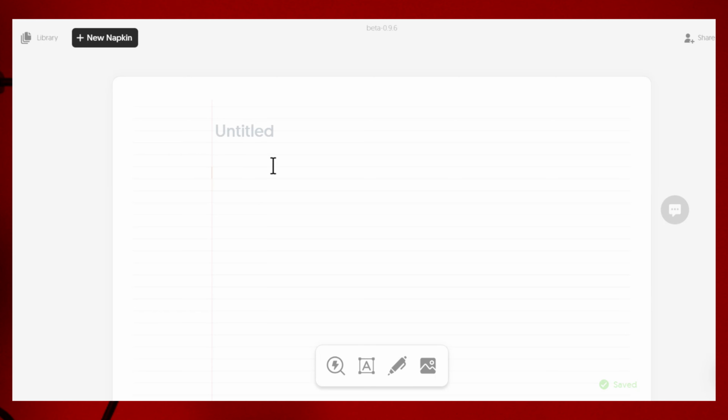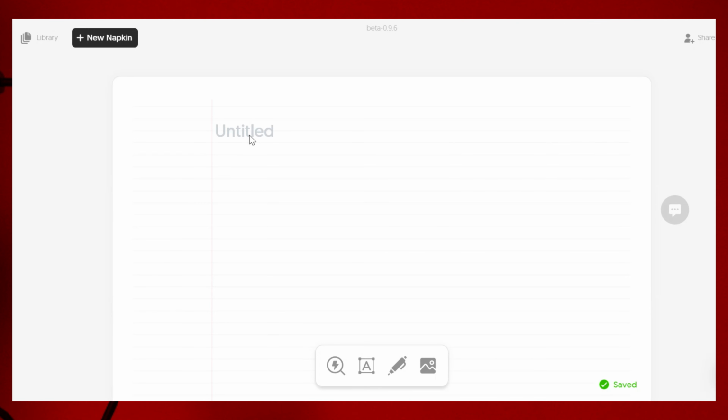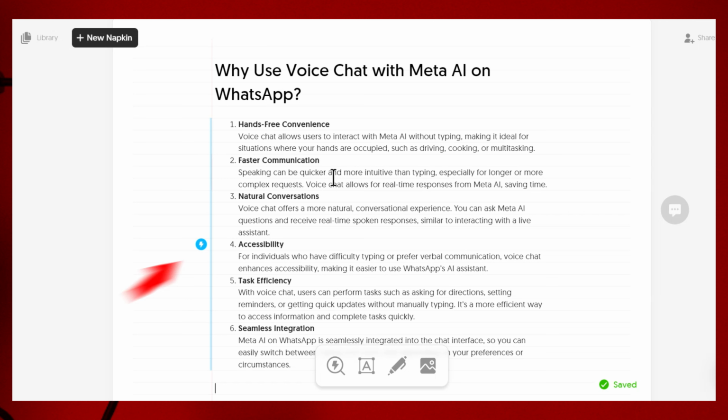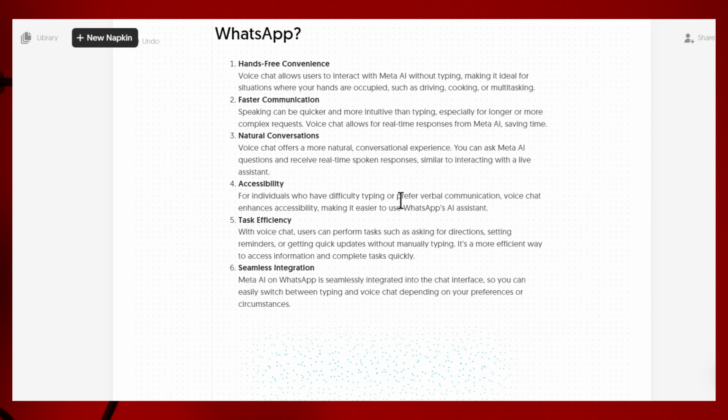Here, you need to add the text from which you want to generate the chart or diagram. Today in this video, I'll copy and paste text from ChatGPT. Once you've entered the text, you'll notice an icon on the left side of the text. Simply click on this icon. After clicking, this AI tool will start generating different chart diagrams for you.